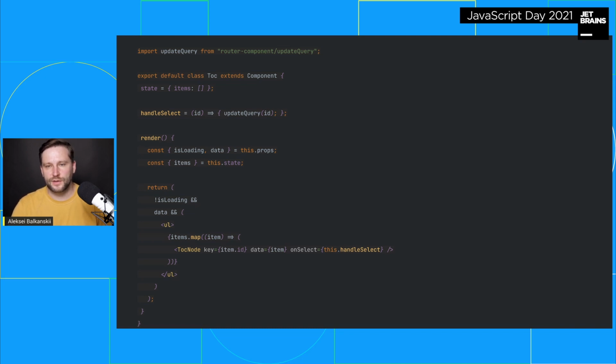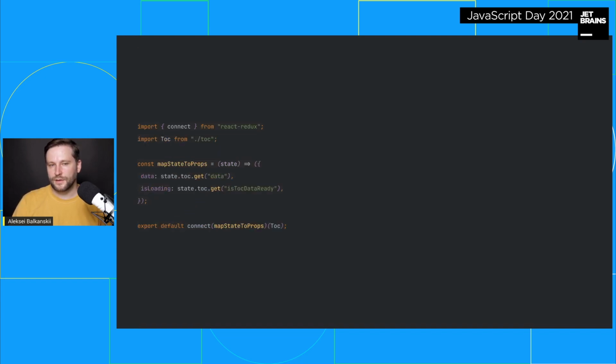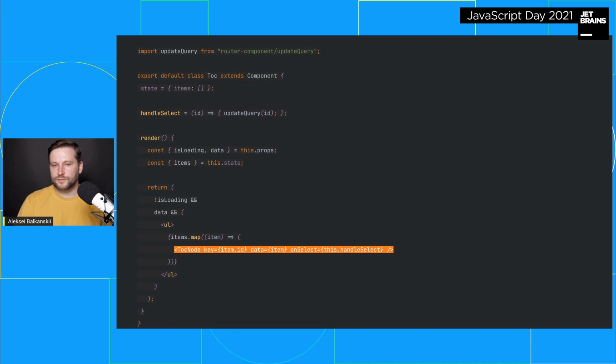Here is how a TOC component might look. It's a very simplified version of the original code. Look at the update query function. It was imported from another component and used in the onClick TOC node prop. Also look at its scrolling and data. They came from props. But how did they get there? They were taken from the global store because fetching of TOC data was in another place. And the same situation with nested components. They could call some data from the global store on their own.